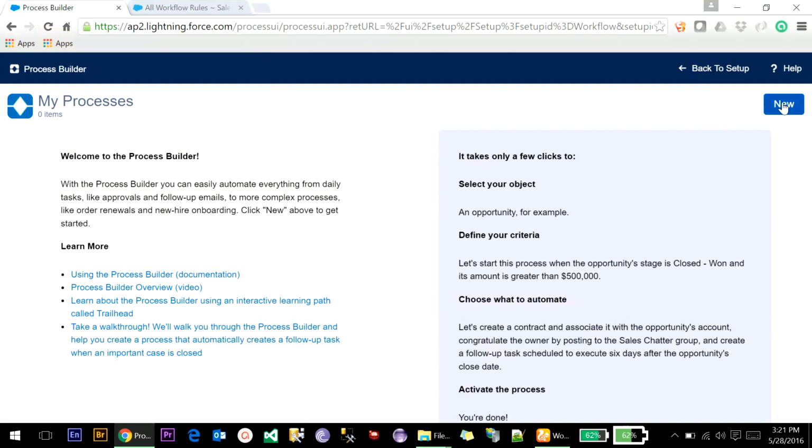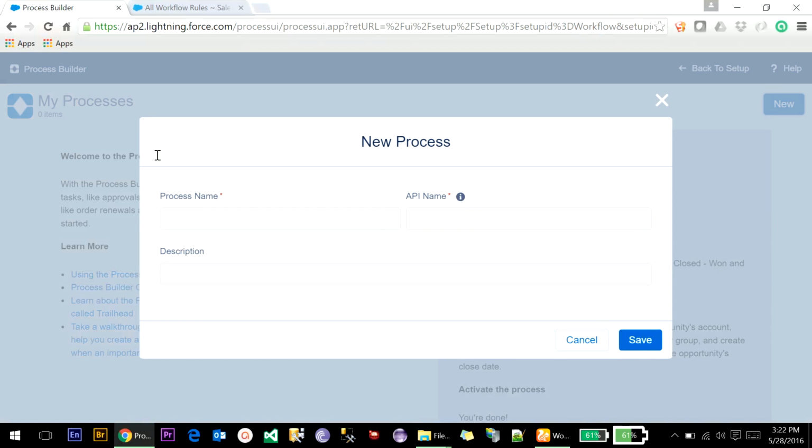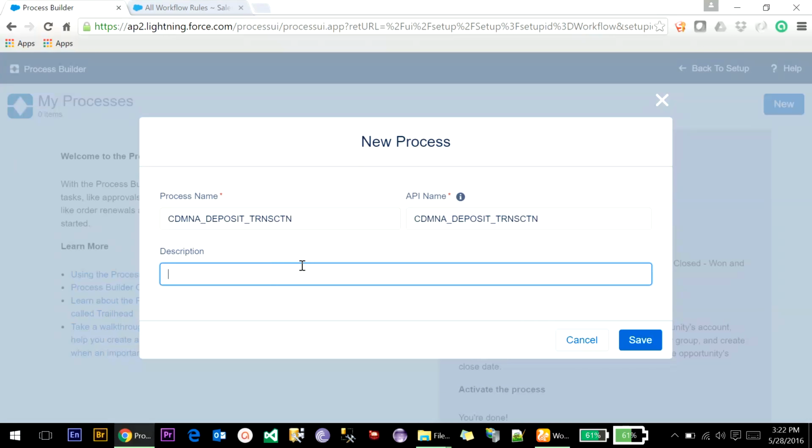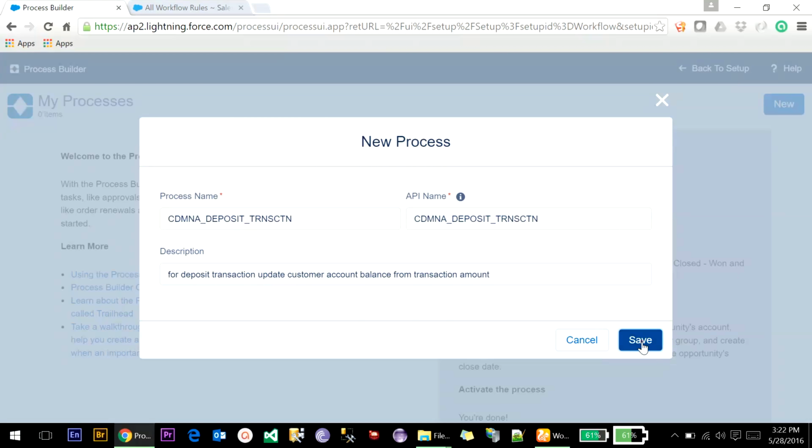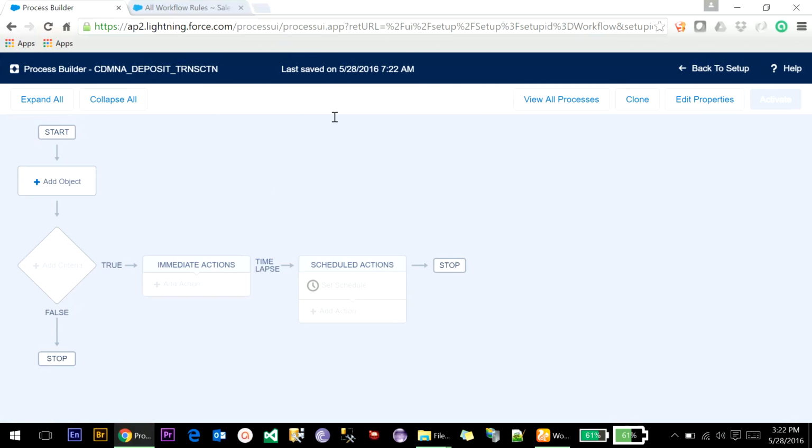So we create one new process builder with the name deposit transaction and provide the description: for deposit transaction, update customer account balance from transaction amount, and we save it. So one process builder, one process is created.